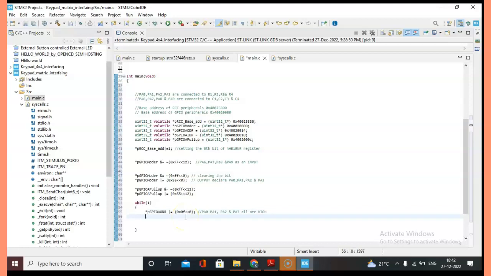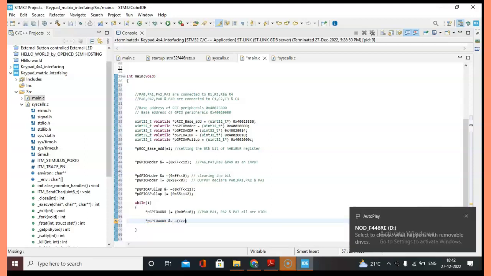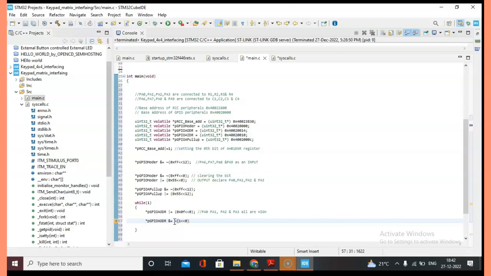Now we have to make PA0 low. For that, again we'll paste this and we have to make this PA0 low. So for that, negation of 1 to the 0 pin. So now PA0 has become low. PA0 is low.